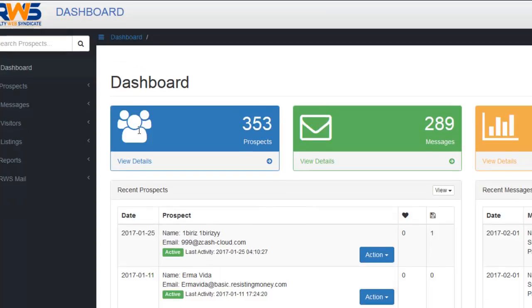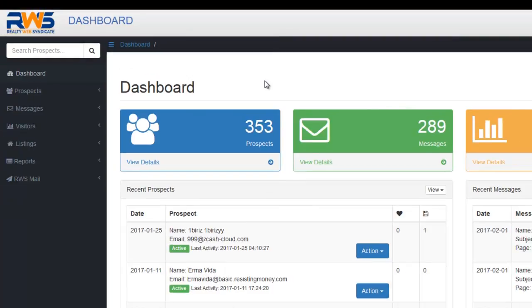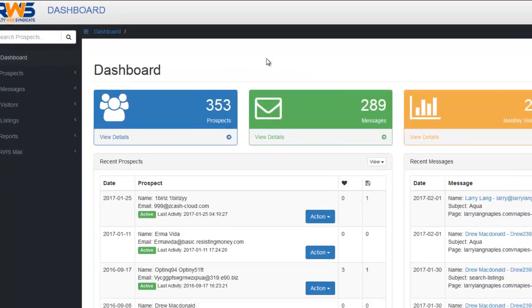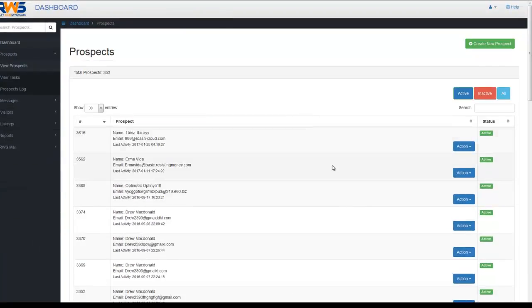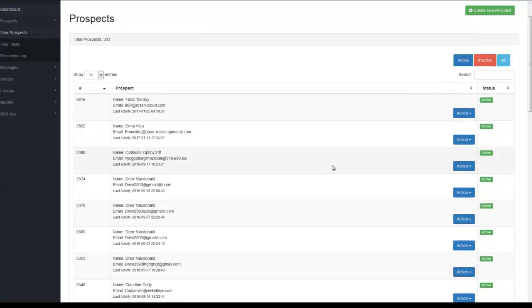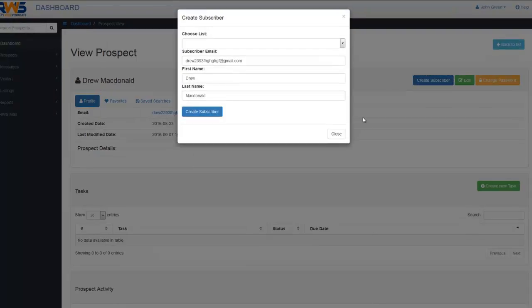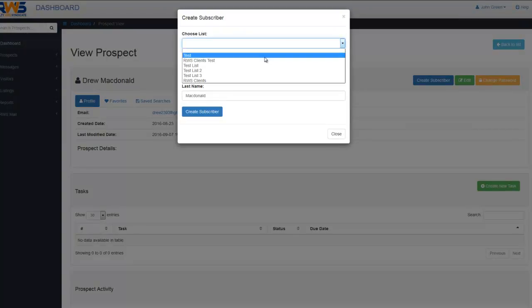Finally, I'd like to show how RWS Mail integrates into the RWS dashboard. Prospects can be easily added to your RWS Mail list simply by visiting the prospect's detail page. So for example, I go to view a specific prospect, click create subscriber, and select the subscriber list that I would like to add this subscriber to.